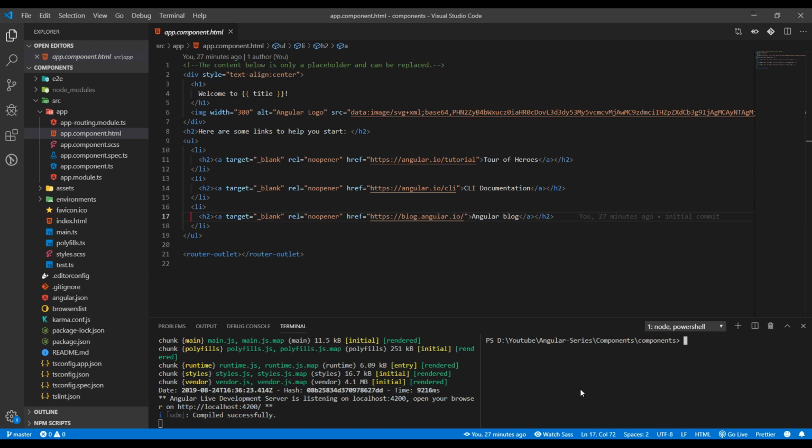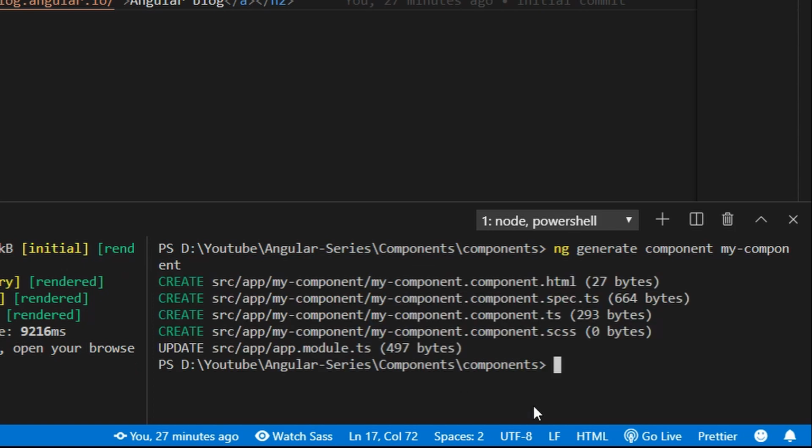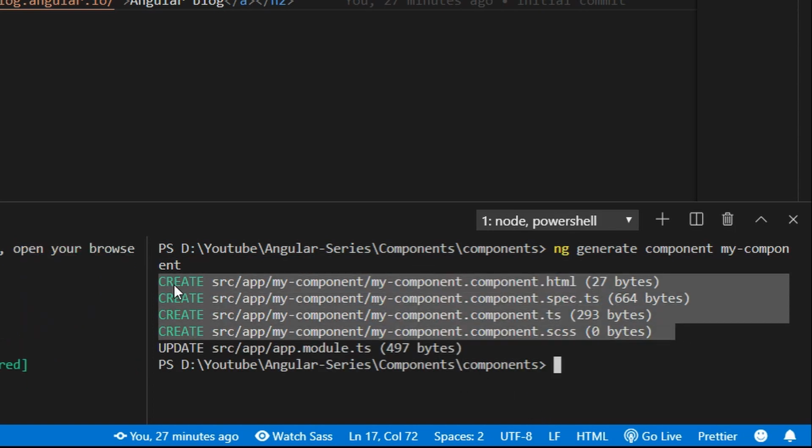And since Angular has a very powerful CLI, we're going to use exactly that to create our first component through the CLI. The way to do that is with the command ng generate component. And after this, we're going to name the component. So in this case, it's going to be ng generate component my component. You can see that the CLI creates 4 new files: the HTML, the TypeScript, the Sass, and the spec file, which is used for unit testing.